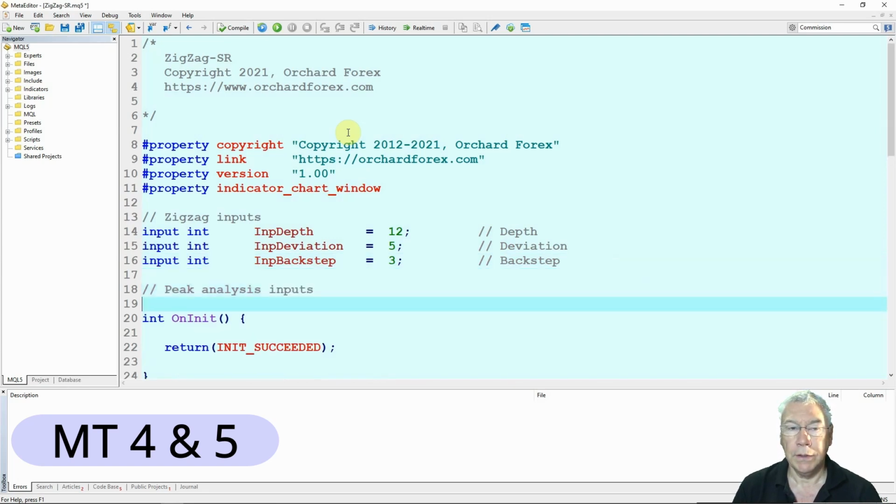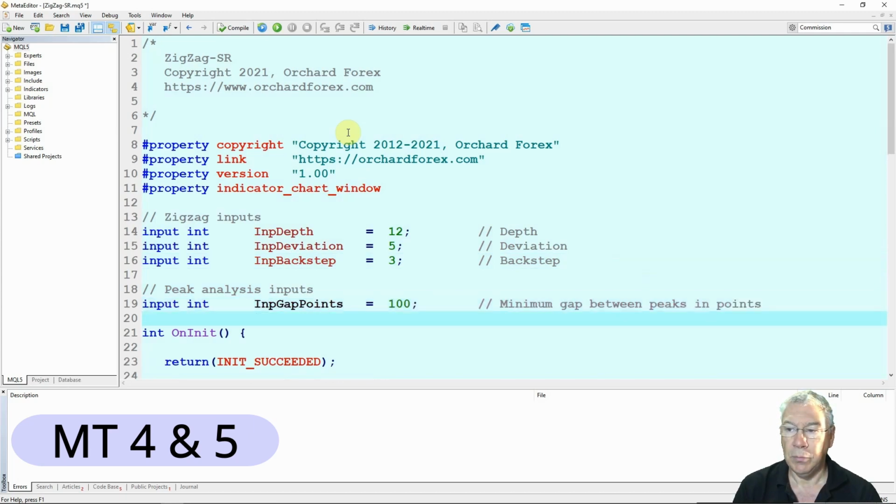Next, I want the inputs that I'm going to be using here to analyze those zigzag points and find the peaks and identify when they form a level. So first, input gap points. I'm saying that if two peaks are within, in this case, 100 points of each other, then they are not distinct peaks and they are part of a level. So I'm using this to determine when points or peaks on the zigzag are close enough together to be considered part of the same level.